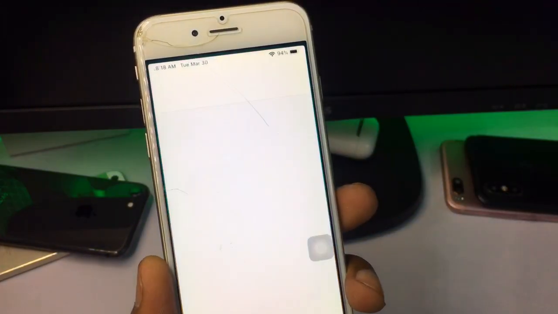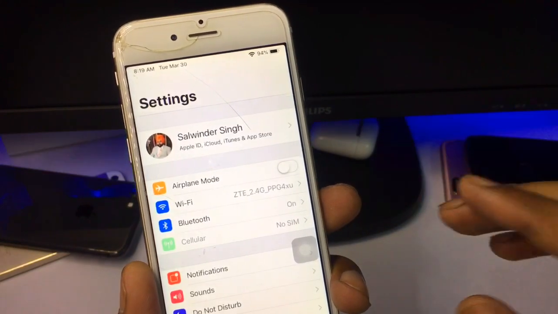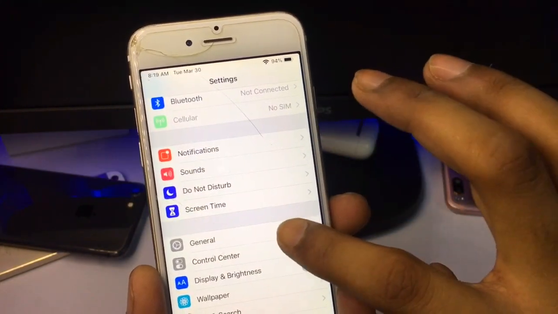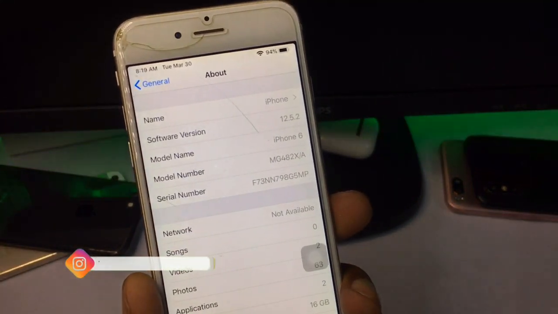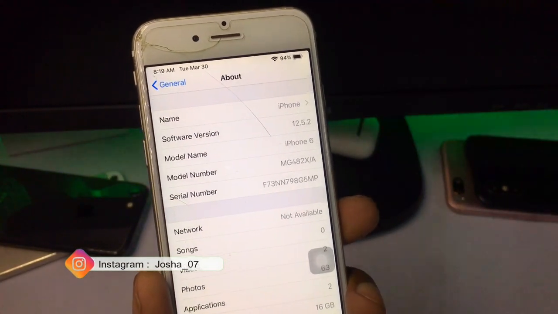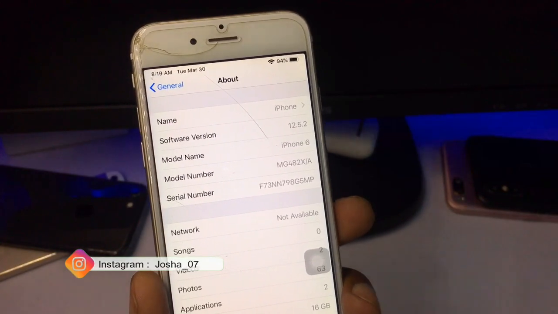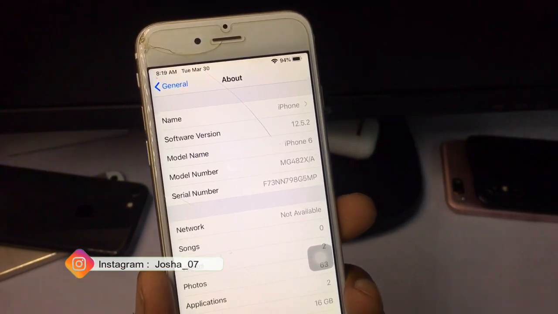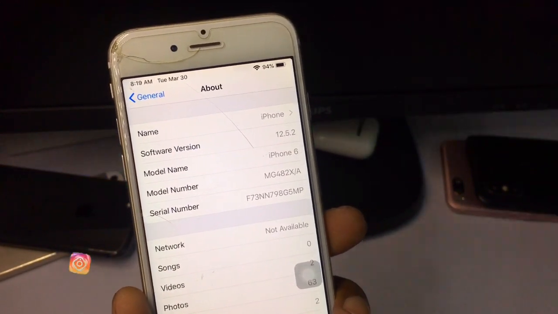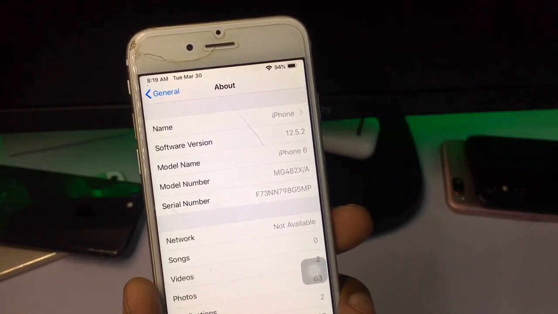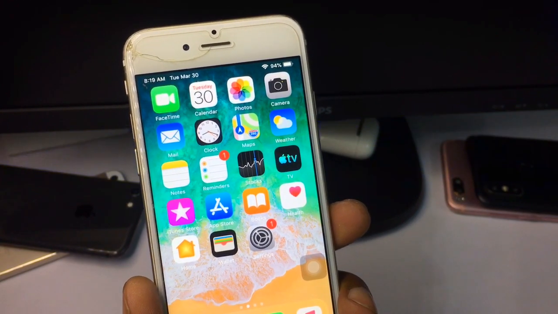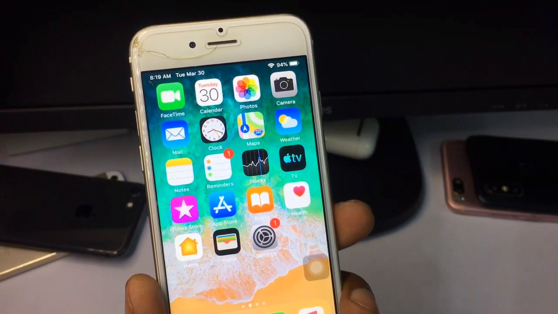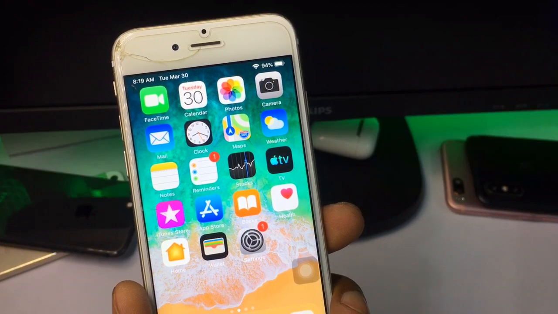In this video, I will be showing you how we can install the GarageBand application on iOS 12.5.2, which is not supported. GarageBand is supported on iOS 14, or we can download it on iOS 13 also, but how can we download it on iOS 12.5.2? So I will show you how we can download the GarageBand application on iPhone 6, iPhone 5s and iPhone 6 Plus. These all three models are supported with this method.